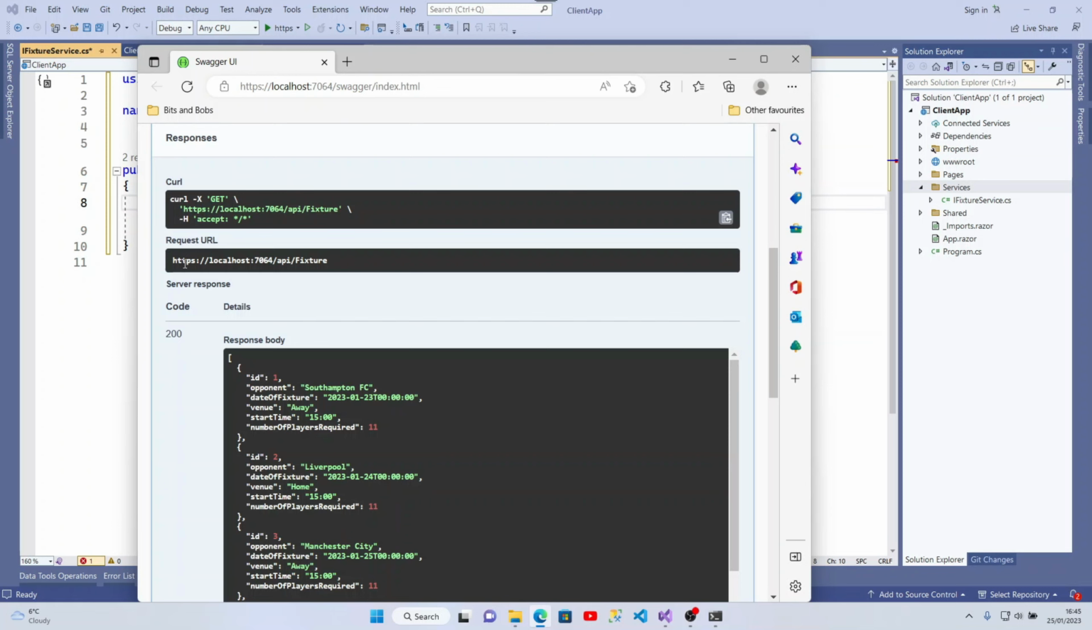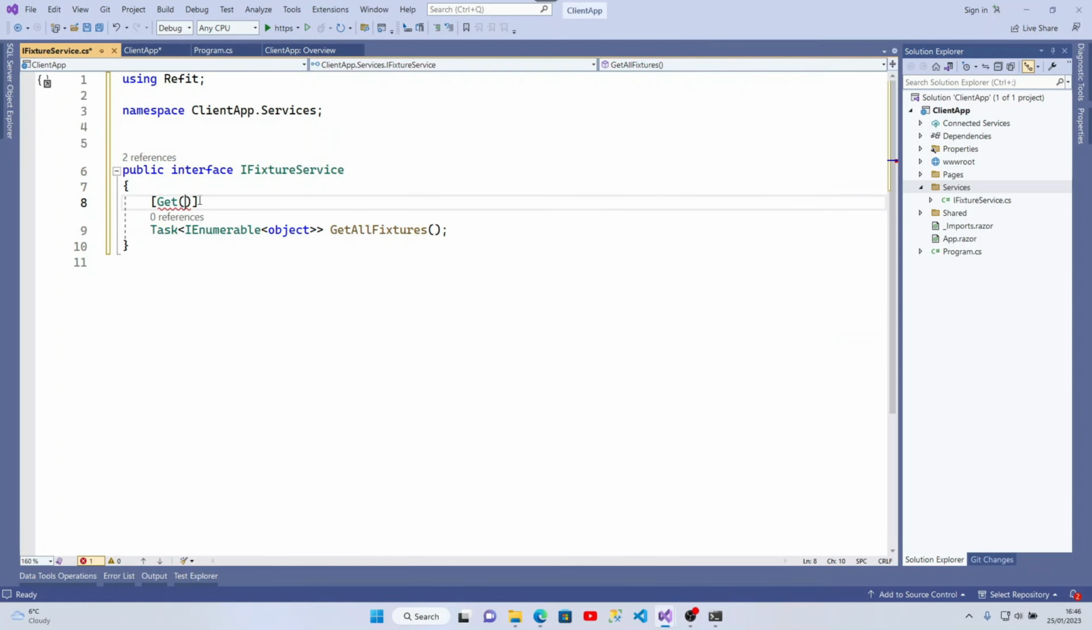Now, of course, this is all running locally on my machine, but if this was on some other address, say up in Azure or whatever, it would look different. But that doesn't really matter. The only bit we need in our annotation is the last bit, because this first bit we will deal with in our Program.cs in a moment. So we lift out the /fixture, put that in quotes, and that goes there.